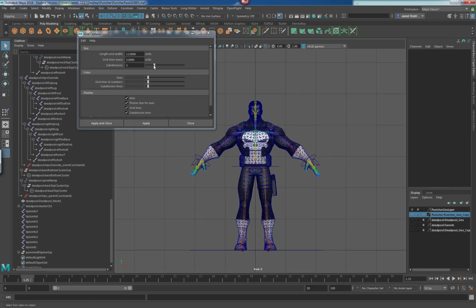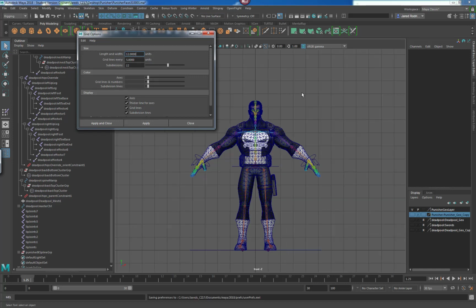And what I'll do here is increase my subdivisions. So let's say I do something like 10 or 12. When I do apply, you see how it's added some more subdivisions. If you do that and it gets to be a little crazy, you could always go up to edit, down to reset settings, and that'll bring you back down this way.